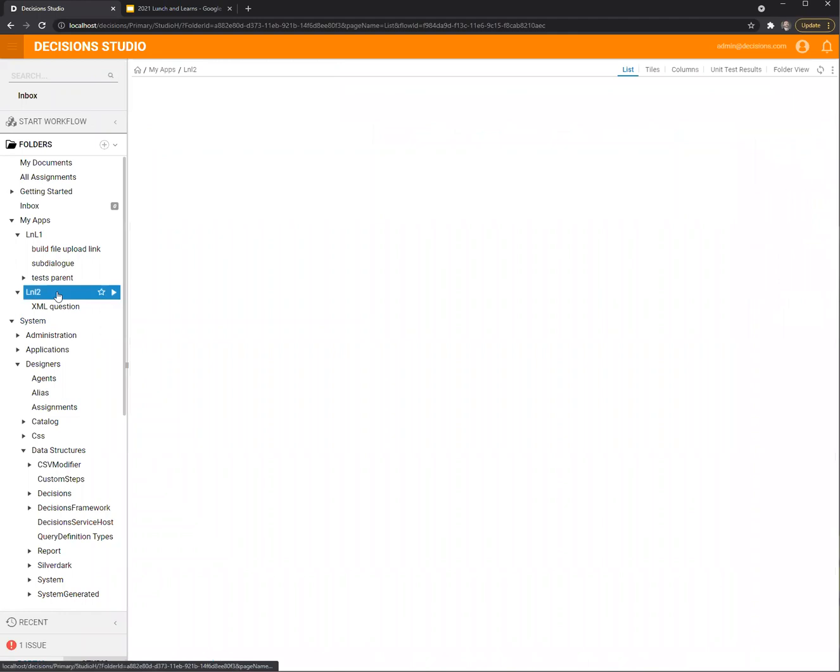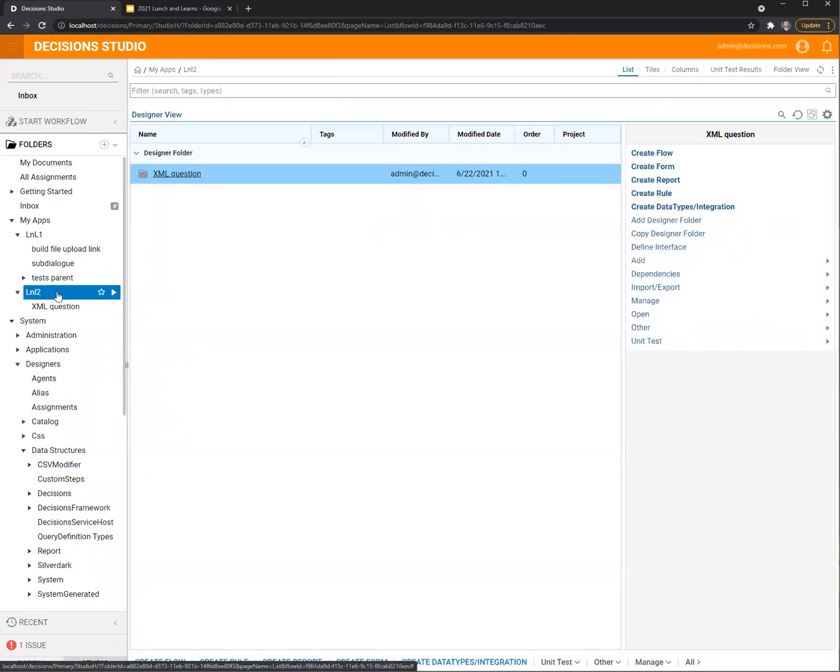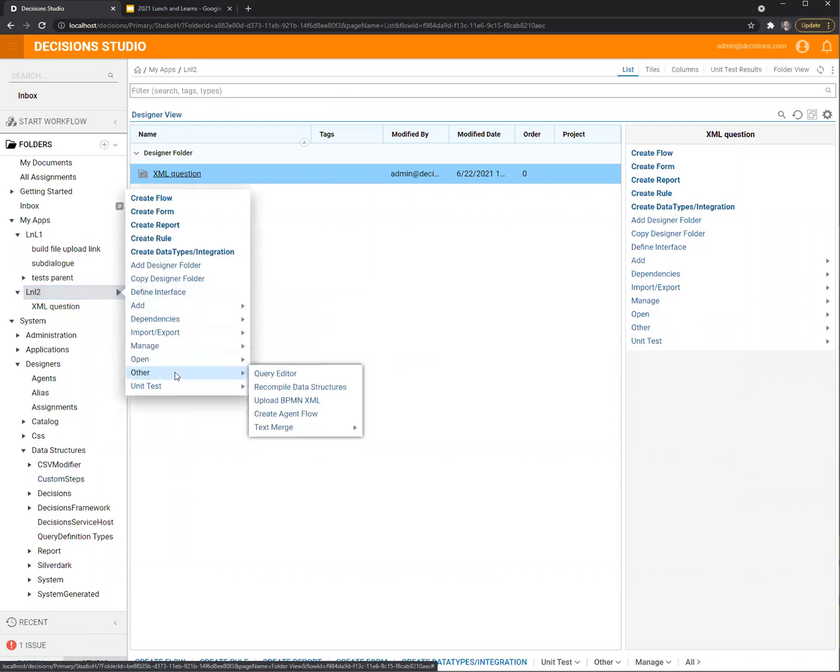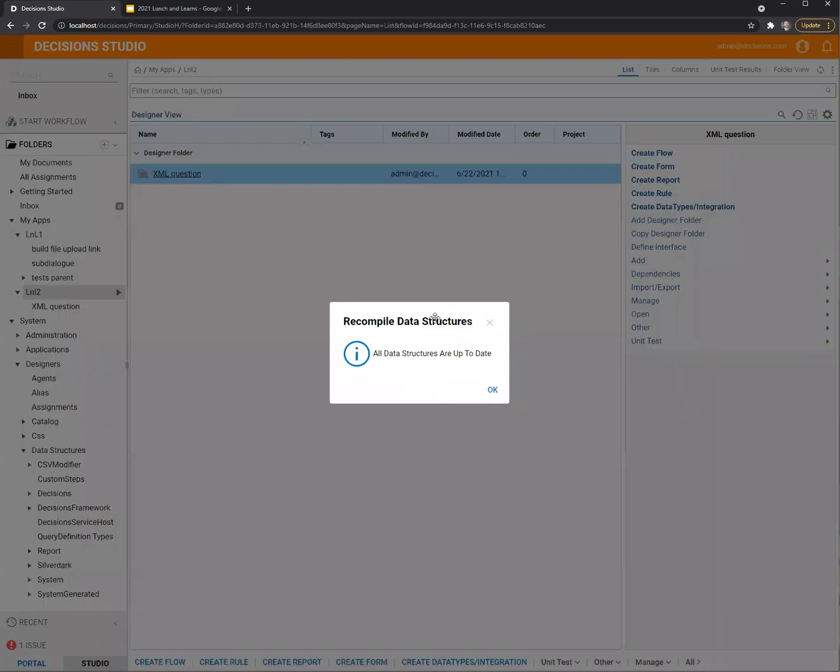One of the things you could quickly check is if you have any data structures that need to be recompiled. What you can do is go to a designer folder, any designer folder, right click, go to the other category, and then there's a recompile data structures action. If you select that, it'll either show you a list of things needing to be recompiled or that all data structures are up to date. All right, that one said up to date.